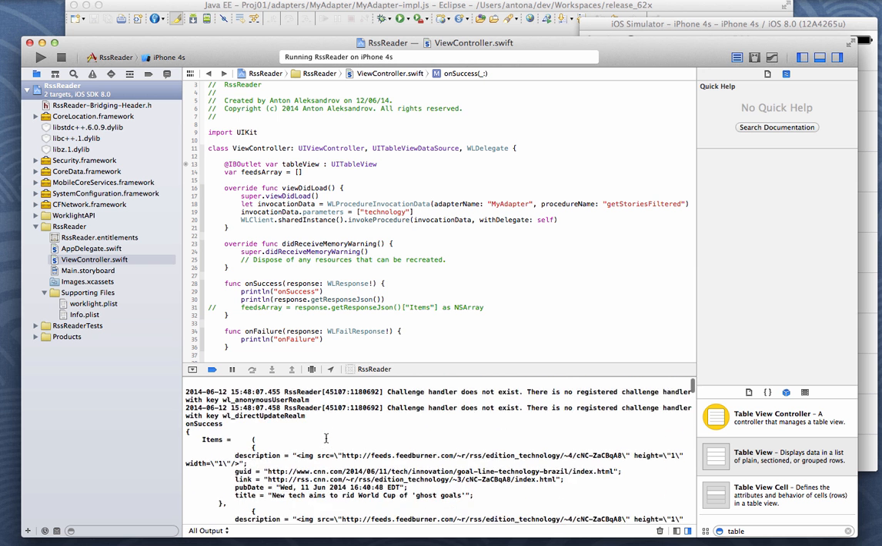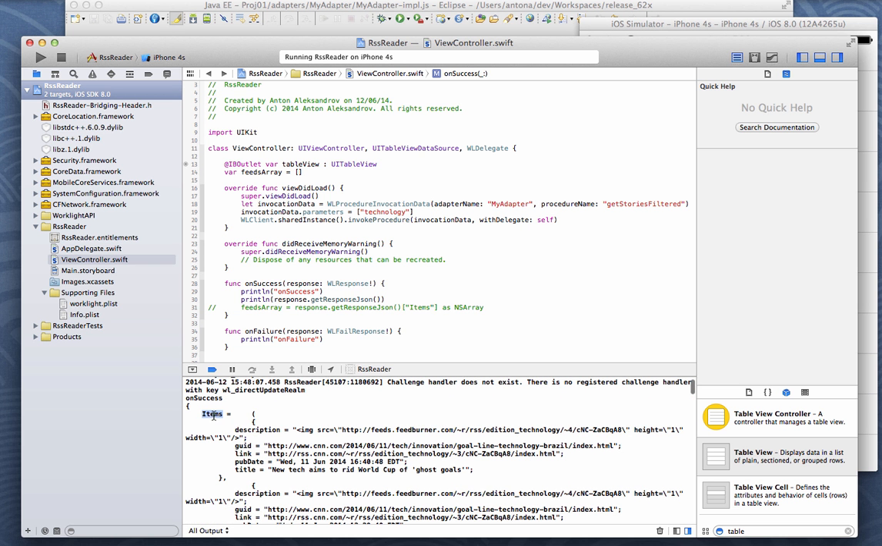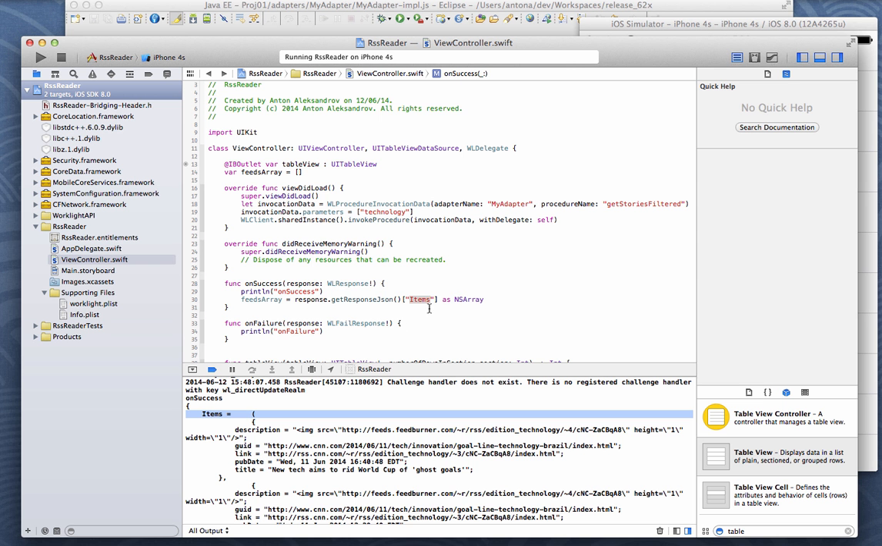Okay, let's see what it starts with. Items is an array with multiple dictionaries. Each dictionary has keys like description, link, pubDate, title, UID, etc. Right? So I'm interested just in the title, for the sake of simplicity in this demonstration. So I'm not going to print it anymore. I'm going to get the responseJSON, then I'm going to get the property called items, that's the one, and I'm saying as array, that's basically casting it to an array.